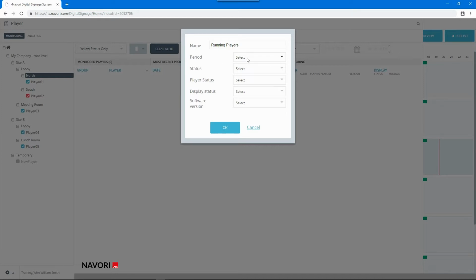Each filter has multiple options available from their pull-down menus. Period lets you select a date range. Status lets you select between players that have finished downloading their update versus those who are still downloading content. Player status lets you select which status to display. Selecting Running will display all players with a blue or a yellow status. Software version will let you see only players running the current version or players that are running on older versions. Once you've finished creating your query, click OK to save it.